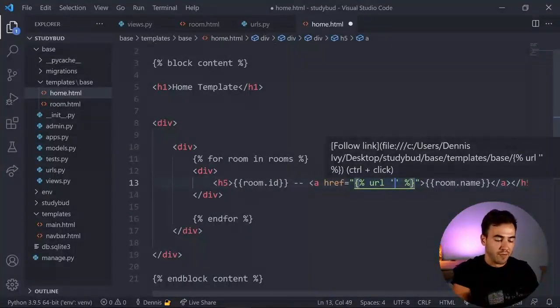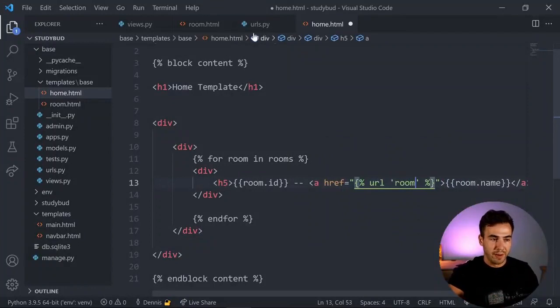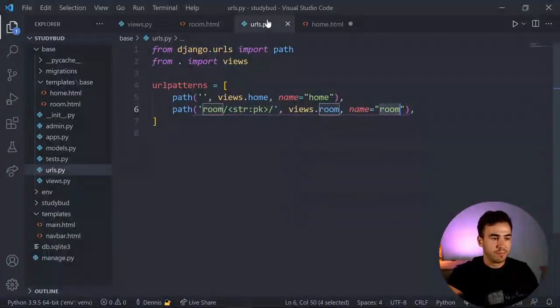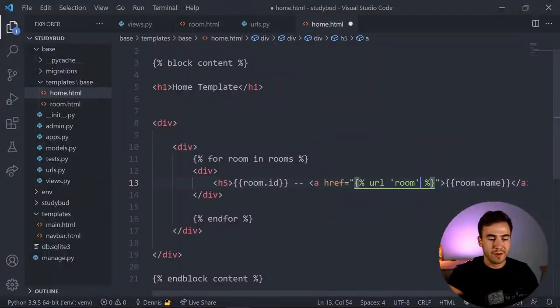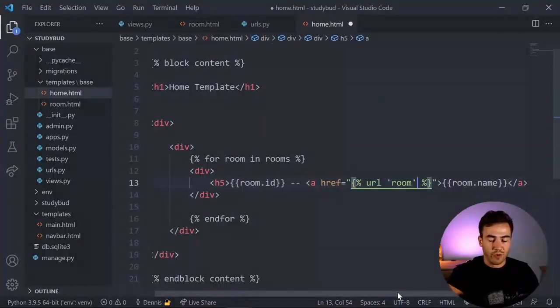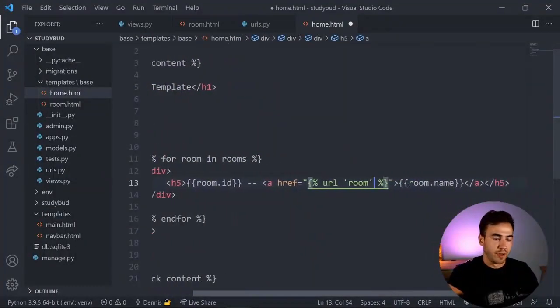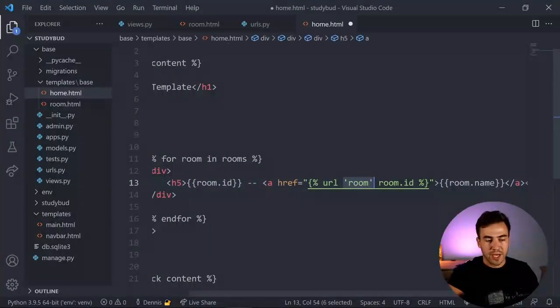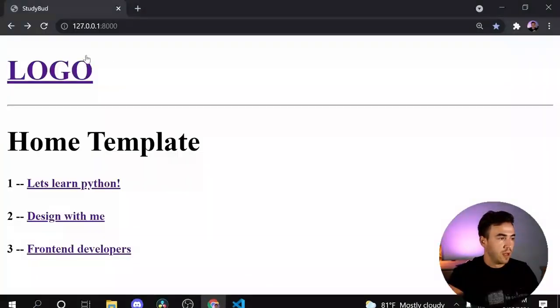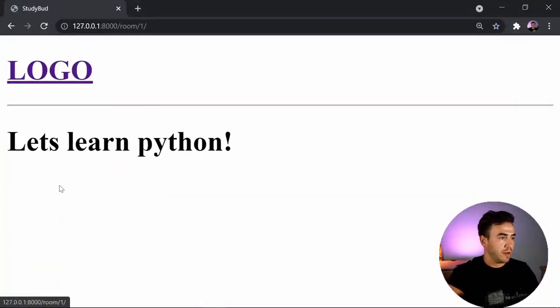So inside of URL, we're passing in the URL name. So that's this value. And we can pass in the dynamic value, the room ID. I just want to make sure that I'm not covering that. We're just going to pass in room.id. So make sure that's outside of these quotes, but still in the URL tag. Now, if I save this, we can go ahead and refresh it, and that's going to work here.